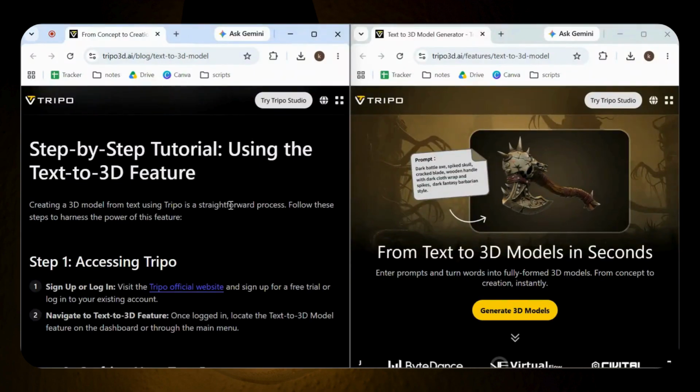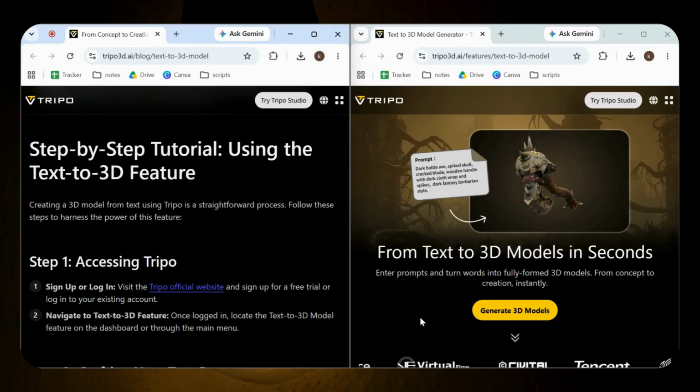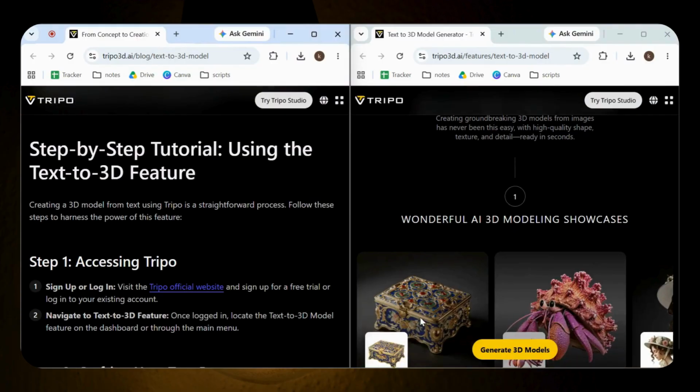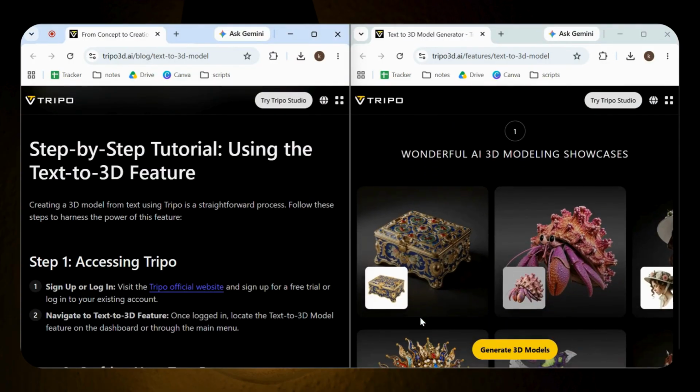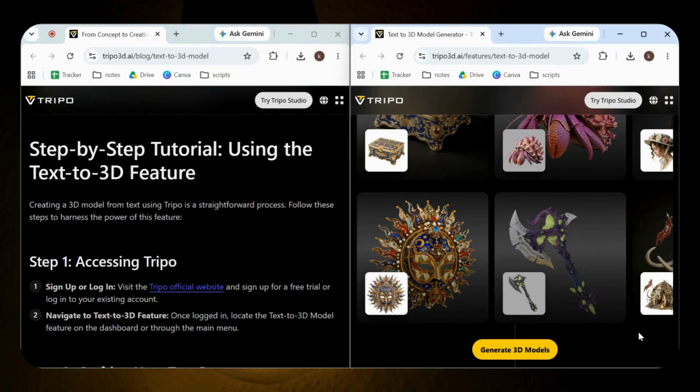Here's how to create a 3D model from a text prompt using Tripo AI in just 2 minutes. Today I will show in a step-by-step guide how to turn your idea into a usable 3D model that you can preview, refine, and export in just a few steps. First, sign into your Tripo AI account and open the Text to 3D generator.